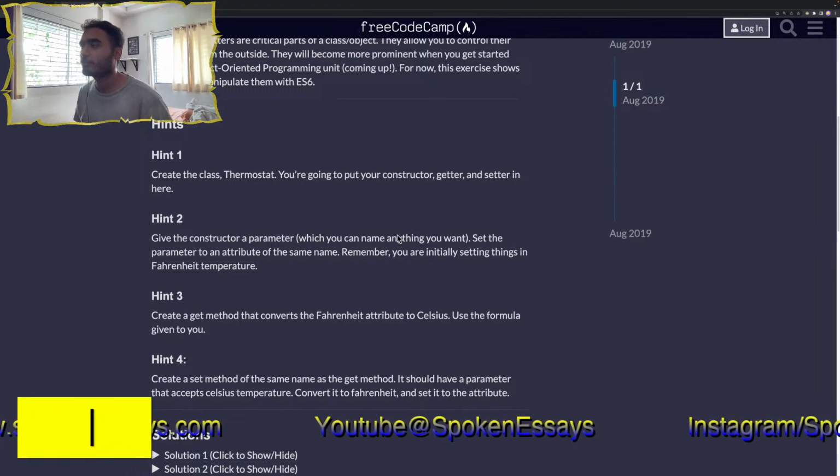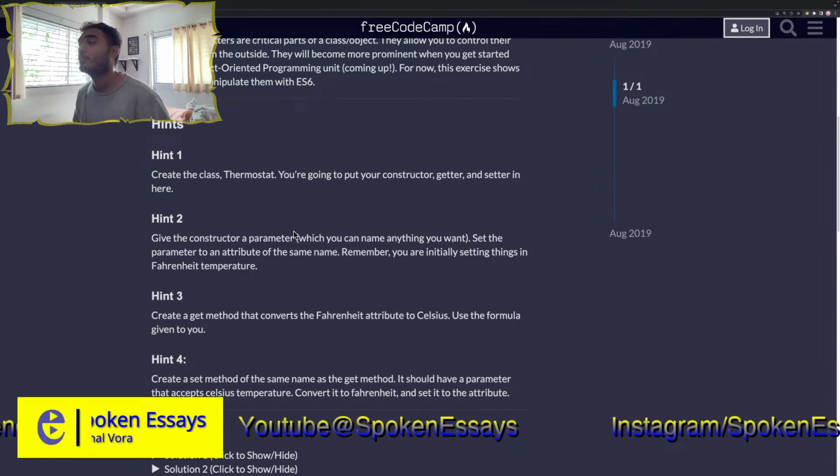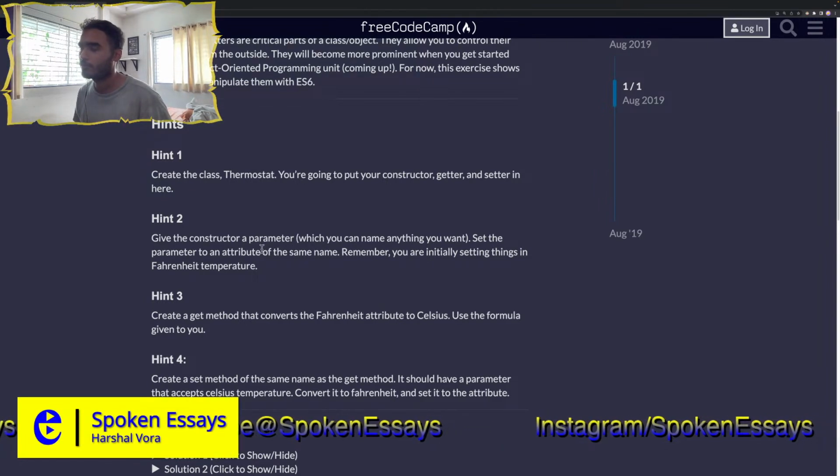Set the parameter to an attribute of the same name. Set the parameter to an attribute.